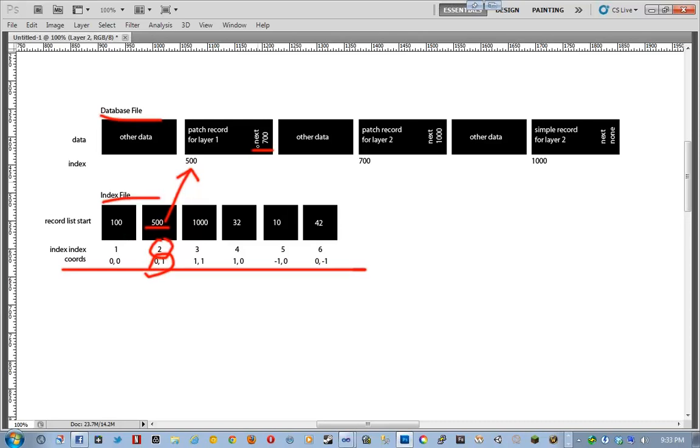So let's say we're looking for a simple record on layer 2. And just so that everyone's following along, what Nelson has depicted with this picture are two different types of records, a patch record and a simple record. And this is the record we want to get to right here with that awesome circle. Okay.